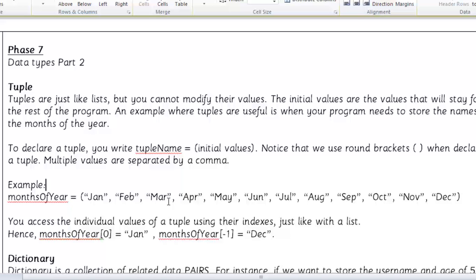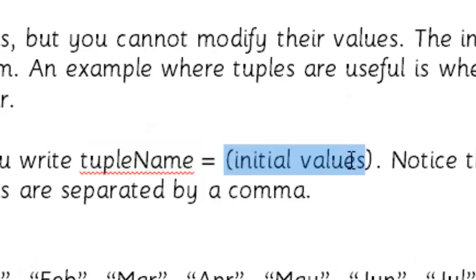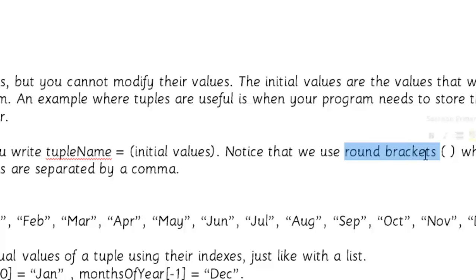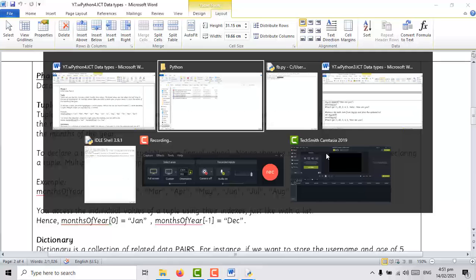And where is the difference between tuple and list? This is a question. Well, when you are declaring a tuple, you have to write the tuple name equals, and then the values in between round brackets. Remember, in lists we used square brackets. To tell Python that this is a tuple, you need to use round brackets. So let's go ahead and try it.